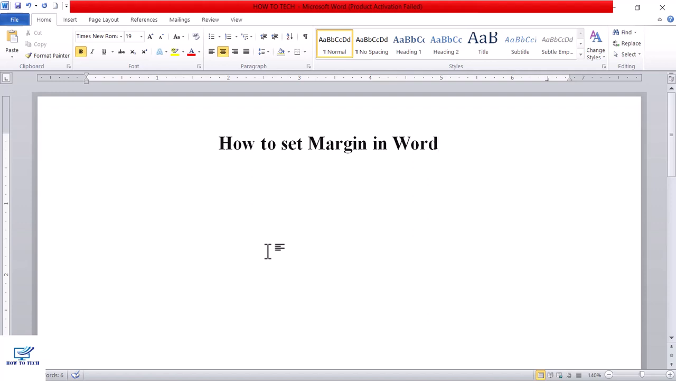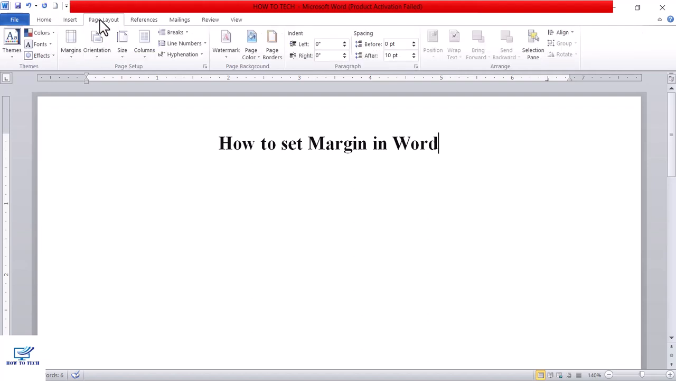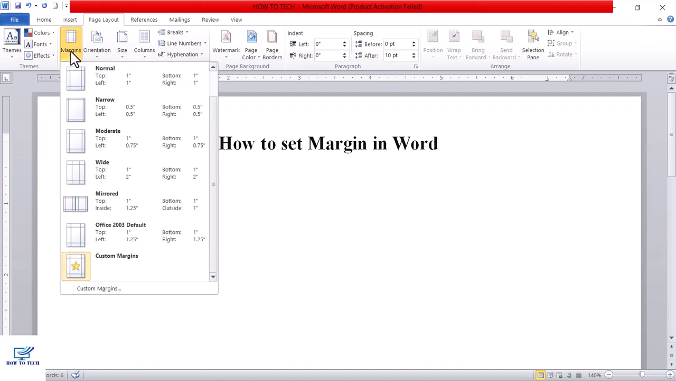In this video, you are going to learn how to set margins in MS Word. To set or adjust margin in MS Word, go to the Page Layout tab and here you can see Margins. Click on it and you can see there are different already defined margin templates, say Normal, Narrow, Moderate, Wide, and you can see Normal margins are top, bottom, left, right, 1 inch.